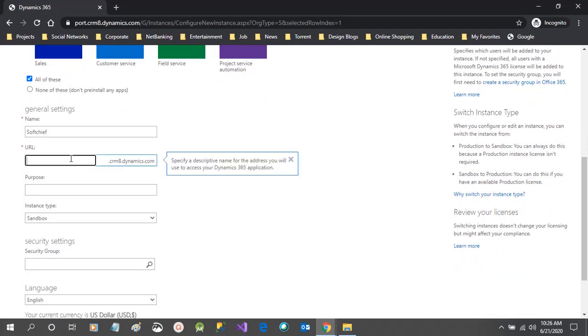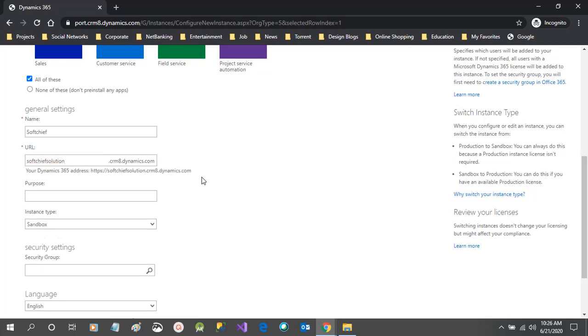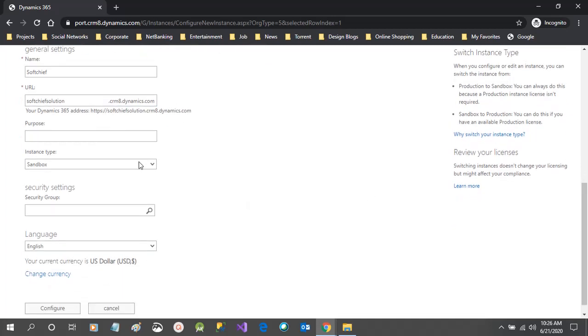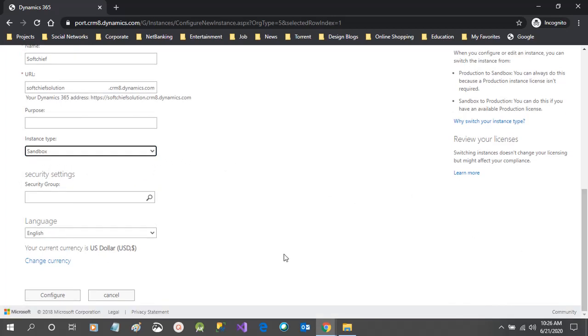You can just give a name for your URL here. Let me give a URL, subchief. So this URL will be used when you log in. Then you can define what will be your instance type, whether you want to run production data or you want to just go for creating a sandbox. Then you can click on configure.